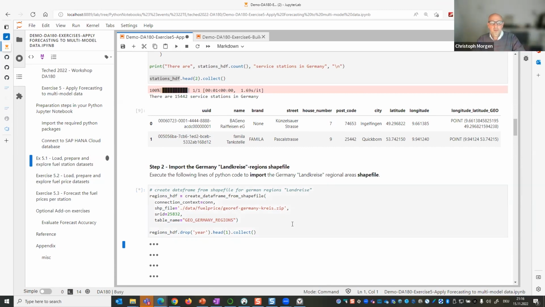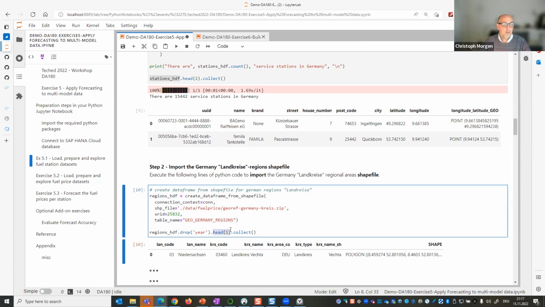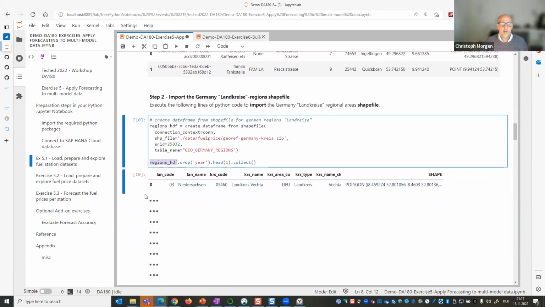and we can certainly then also inspect the data being loaded using the collect method. The collect method is actually the only point in time when we transfer data from the HANA database to the Python runtime here. And as we are specifying head 1, we're actually only collecting the very first row. So it's basically a top 1 clause against what is behind this data frame, regions HDF. And we will see more examples like that later on.